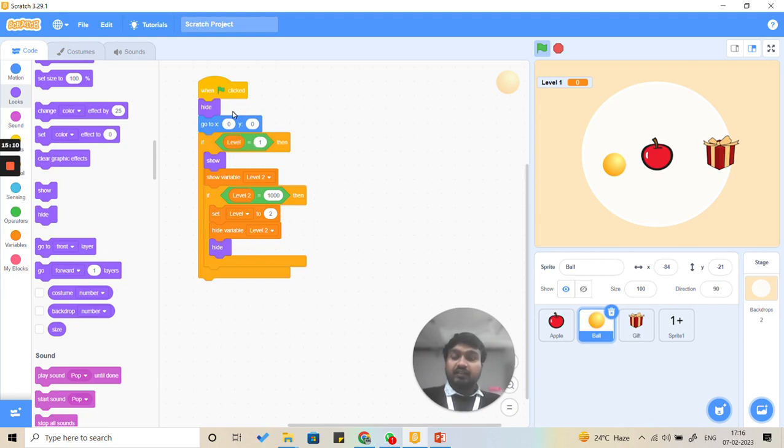Then we will hide this all. Alright. So what's happening in this code is that first the apple will be visible and the other sprites will be hidden. Then this apple is clicked 100 times. After that the ball is going to be visible, and whenever we click the green flag, first the ball is hidden and it will go to x0 y0.